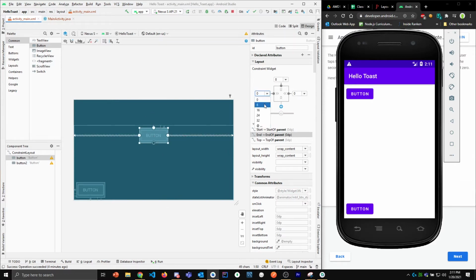I need to fix my margins so that they're back to 8. But everybody see I've now got a constraint to the left side of the screen and a constraint to the right. Do you see that?